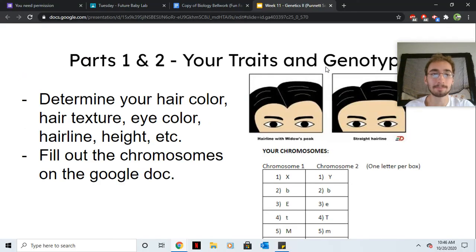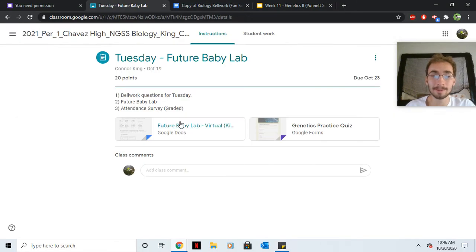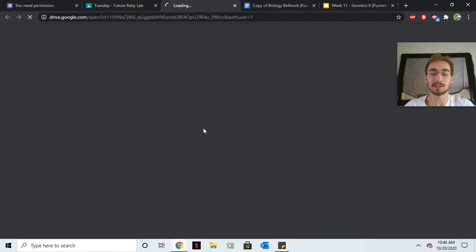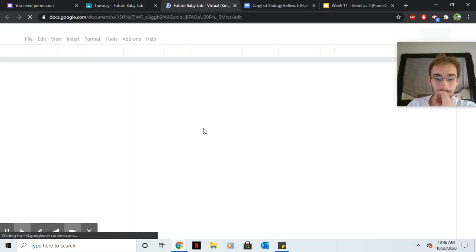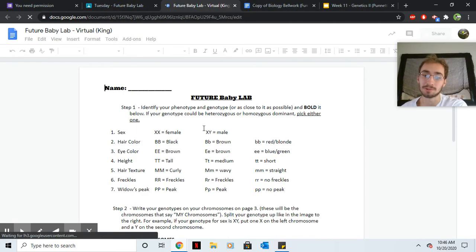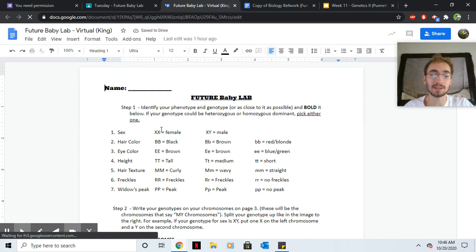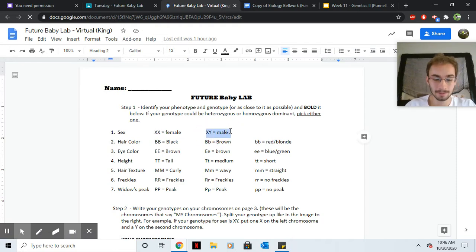The first part, please go to your virtual lab. Pull it up right here for Tuesday. This first part, you're going to figure out what your own chromosomes and alleles are. So step one, identify your phenotype and genotype, and bold it below. So for example, I am a male, so I am XY. I have brown hair, so I bold that.